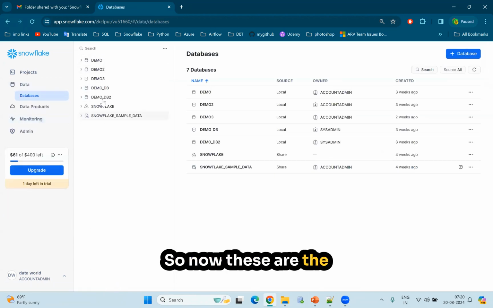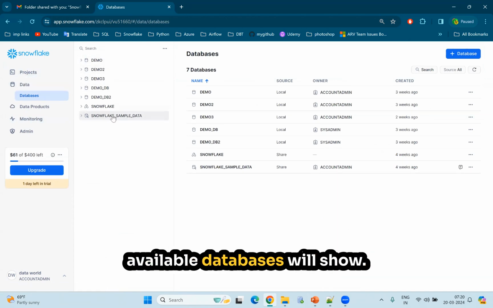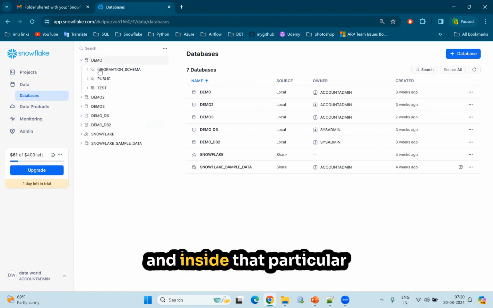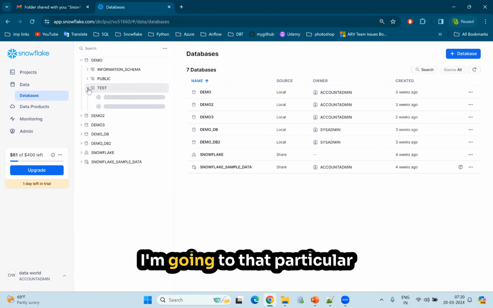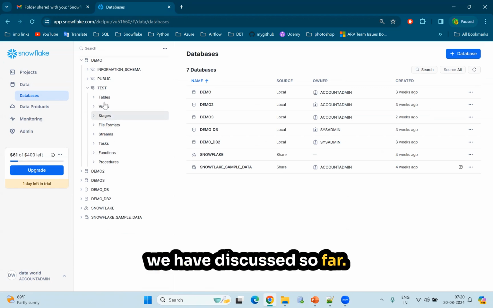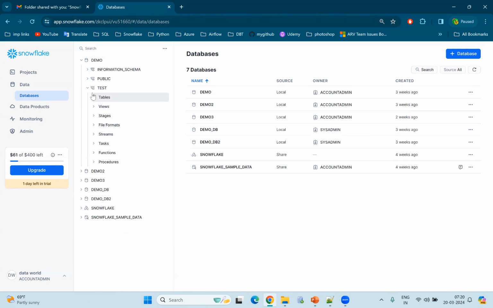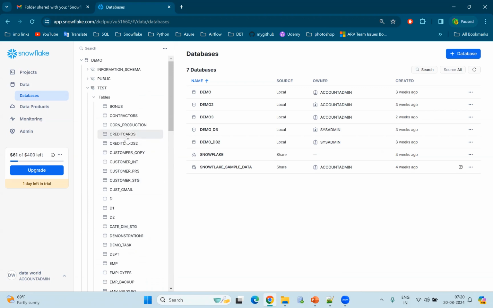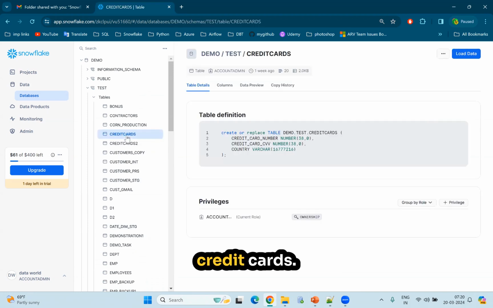So now these are the databases available. Under this data, all available databases will show. Now I'm going to my corresponding database, and inside that database, I can see the schemas. I'm going to that particular schema. Inside this schema, these are all the objects I have discussed so far. Now I want a table. These are the tables available. I want to load the data into that particular table, credit cards. So I'm just clicking on this table.